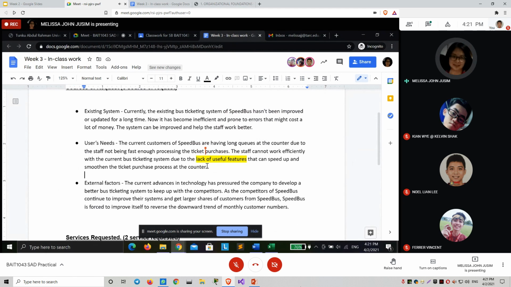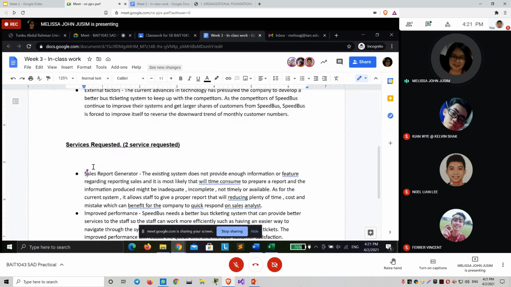Presentation, right? External factor. Technology has pressured the company to develop a better bus ticketing system to keep up with the competitors. As competitors of SpeedBus continue to improve their system and get larger shares of customers, as well as to reverse the downward trend of monthly sales. Okay, so you have given me three main potential sources. Yeah, these are potential sources. Very good.